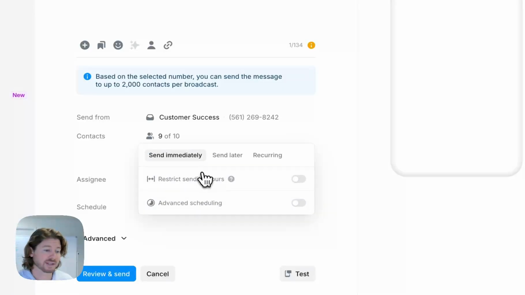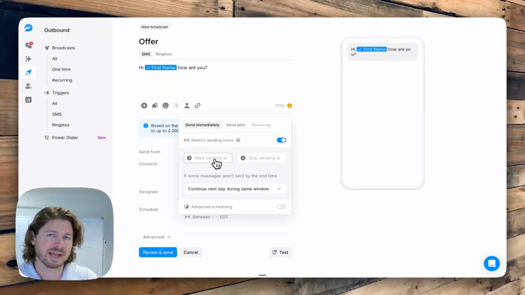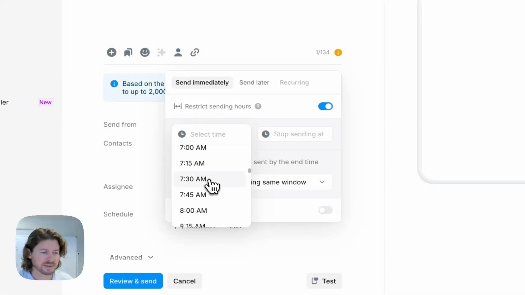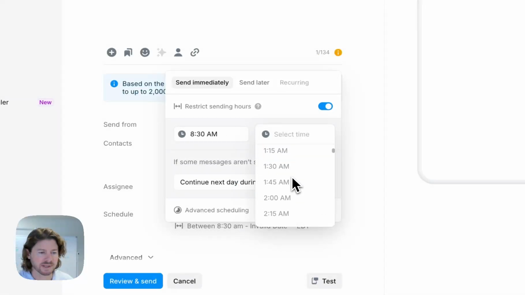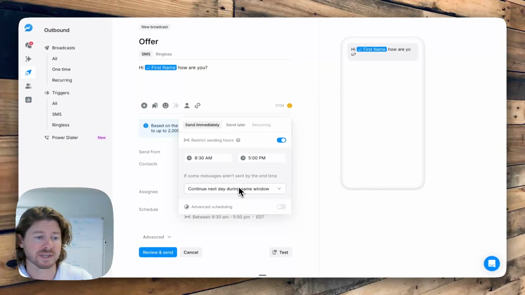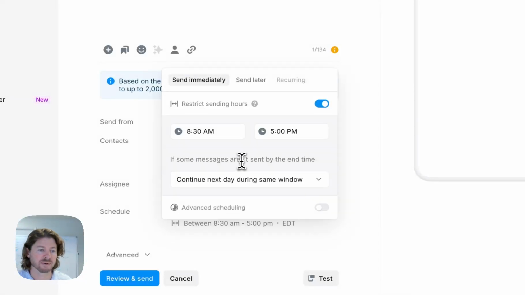We can do scheduling. So you can restrict hours. So for example, let's say you've got a large list. You can set these hours in between. So you don't want people to get it at 3 a.m. So you could say, hey, you know what? I want this to go out between the hours of 8:30 and 5 p.m. If it goes past that, well, then let's continue the next day. Or I can skip and send the remaining messages.